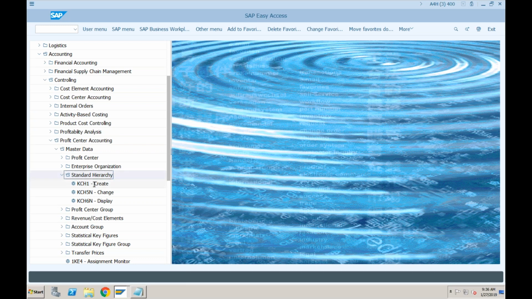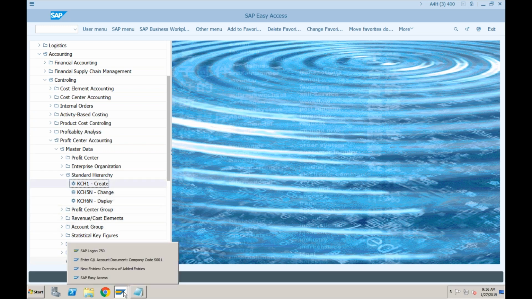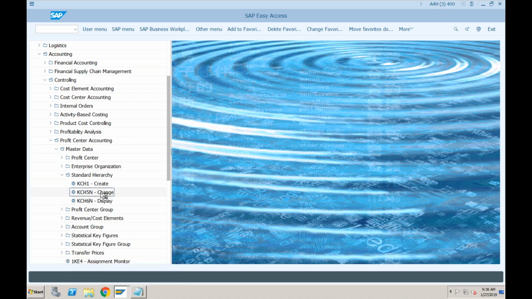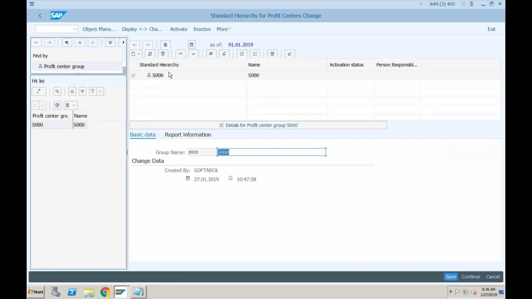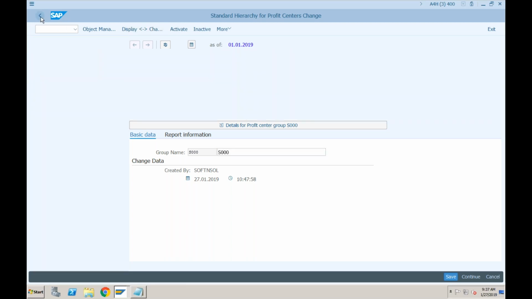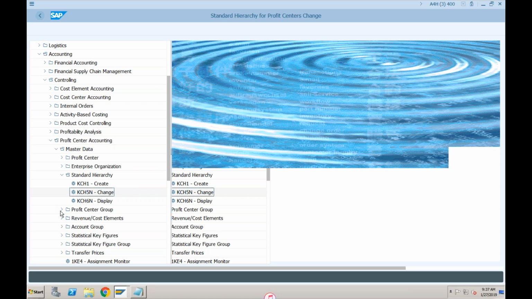So first of all, we have to change the hierarchy. We cannot create it, because it was already created when we activated profit center accounting in the controlling area. If I double click on change, it will automatically show you 000. Again, you can add lower levels, same level codes using the standard hierarchy, or you can do it via the profit center groups.